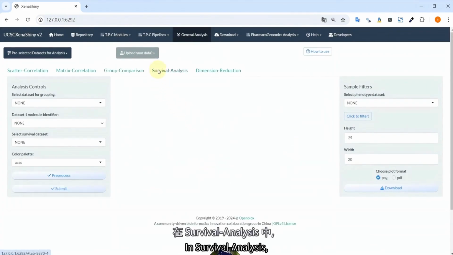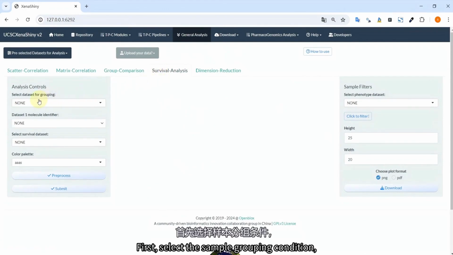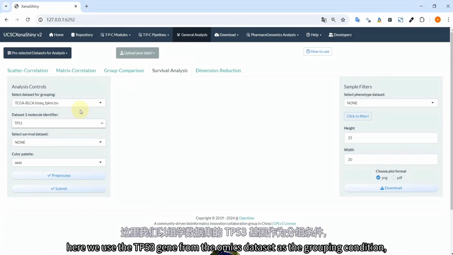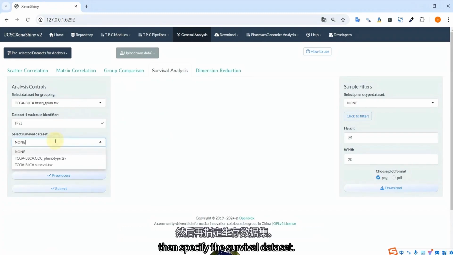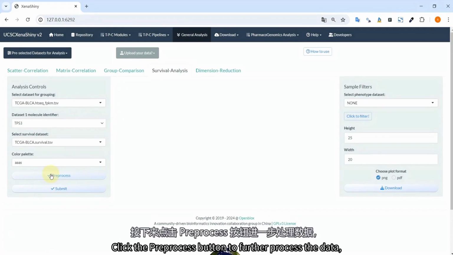In survival analysis, you can compare survival differences based on the set sample groups. First, select the sample grouping condition. Here we use the TP53 gene from the omics dataset as the grouping condition. Then specify the survival dataset. Click the Pre-process button to further process the data.